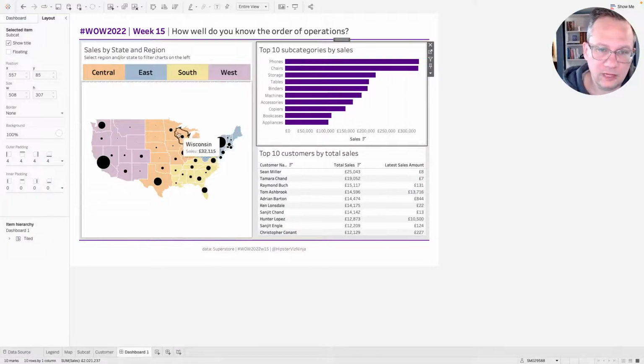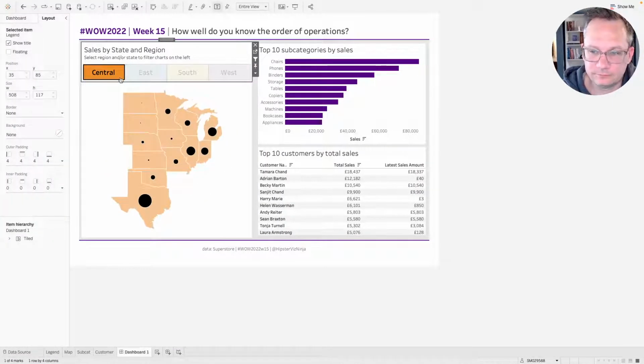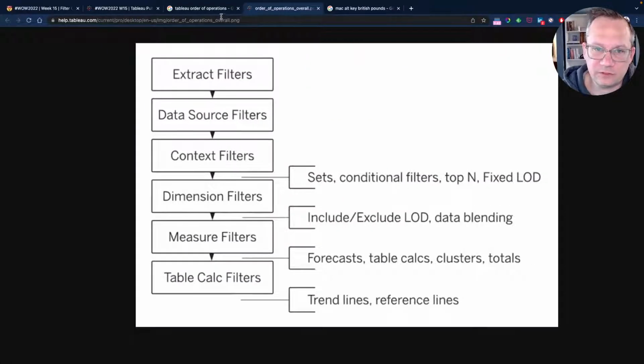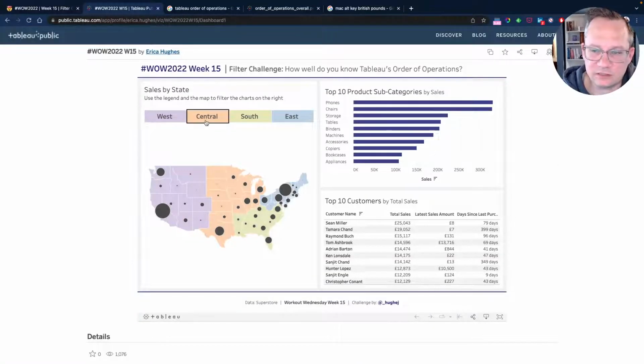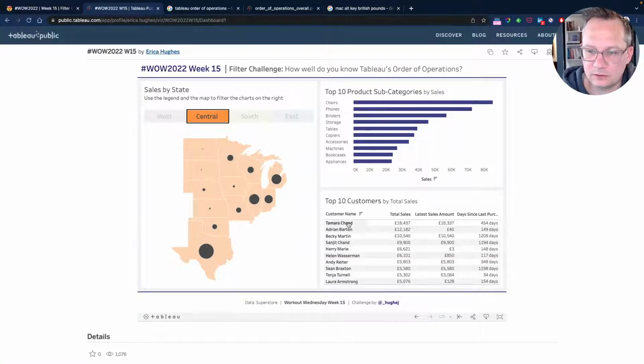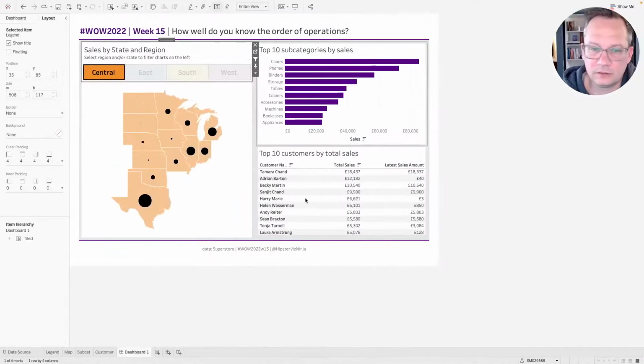So now when we select central, you can see that before, the latest sales amount was going blank. Let's see if that works over on Erica's too. If we select central, yep, Tamara Chand, 18437, 18337. Oh, I didn't do the days since last purchase, so I need to add that calculation in there. But anyway, 18437, 18337, so that's working right.